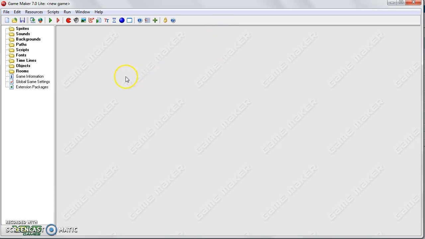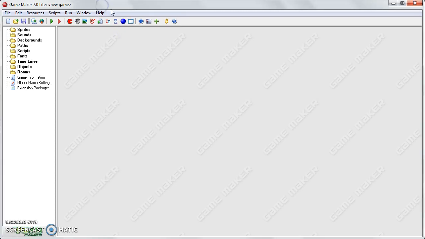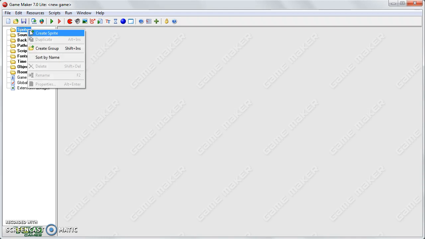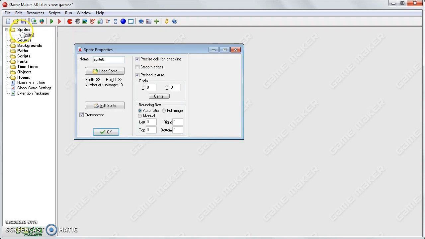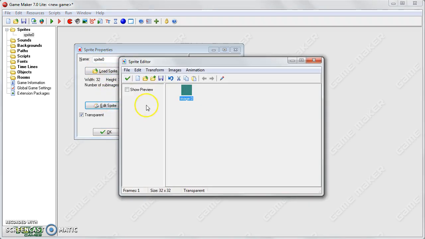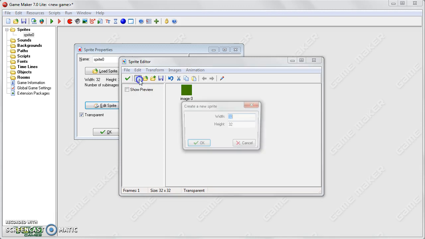Hey boys and girls, so I'm going to show you Game Maker, where we can create games from scratch. As you can see, this is a new game up here. We need to do something, so I'll start by right-clicking here on my sprites and create a new sprite. I can load a sprite, or I can make my own. I'll make my own. I'll make a new one.